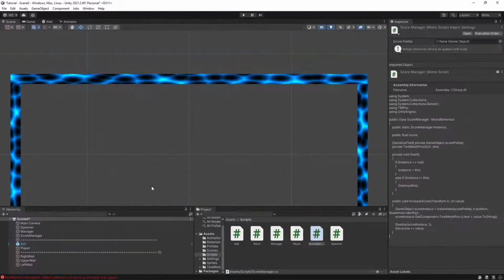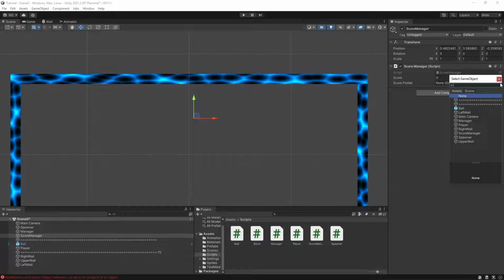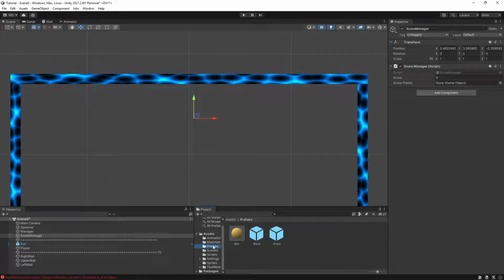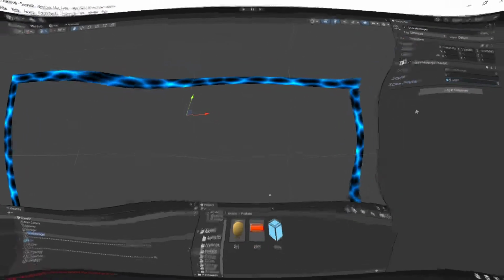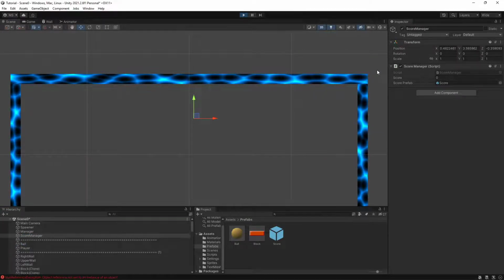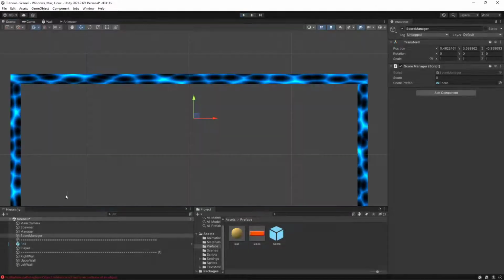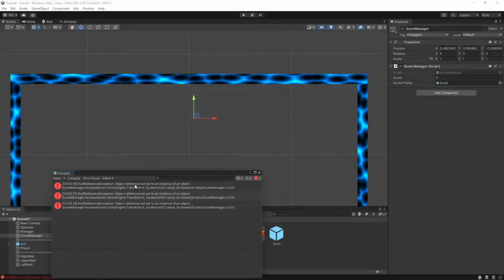Go back to the Unity editor and don't forget to select the score, give it the score manager script, and assign the prefab here. So prefabs, and assign the score prefab. Also, the score will be initialized at 0, and let's run the game. If I hit space, nothing is happening, and we have an error down here.